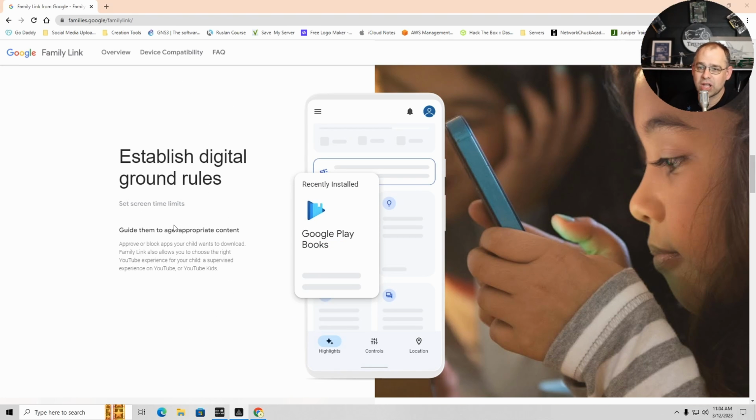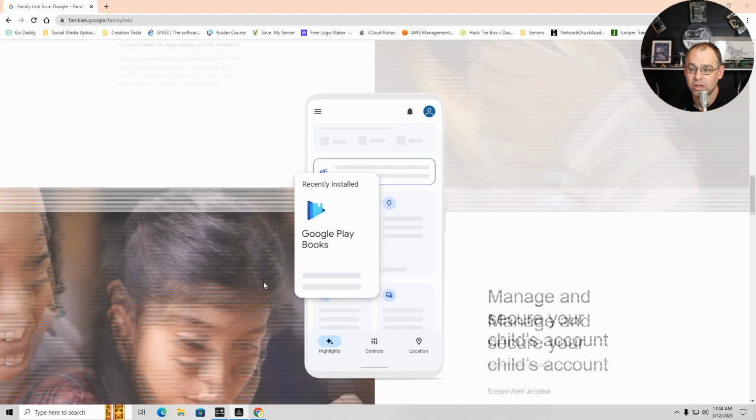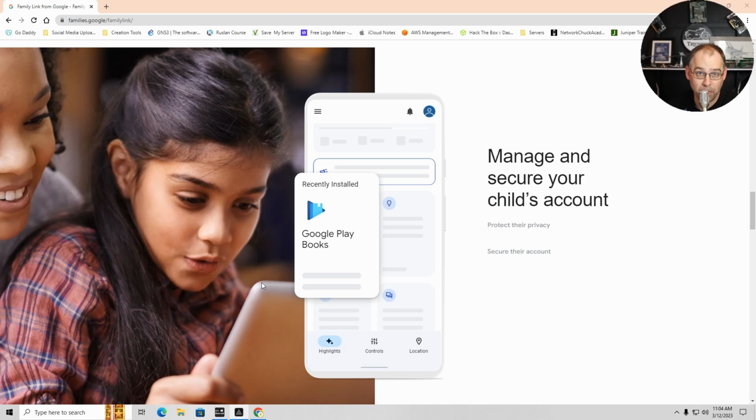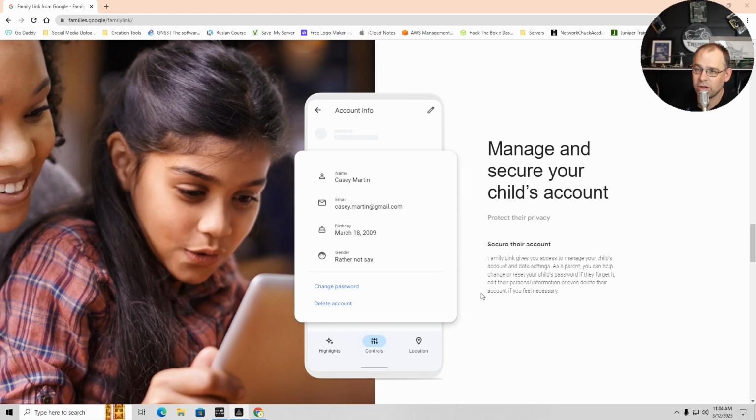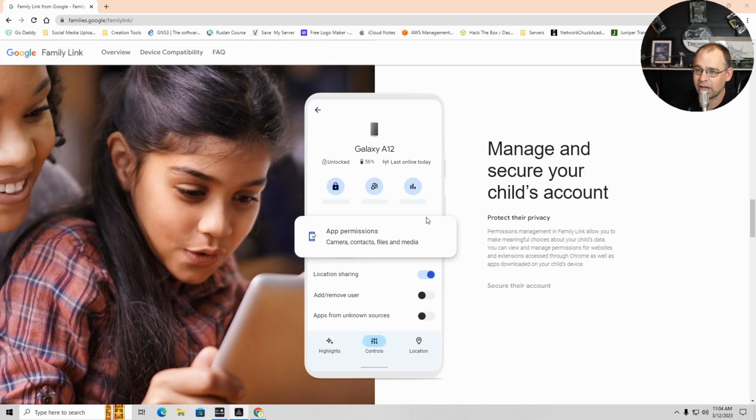So see, you can establish digital ground rules. You can control the apps that are installed, control how long they can use them, control whether they install third-party apps. I mean, there's just all kinds of stuff in here that you can do. Now, you notice here, so let's go back up. App permissions, you can control application permissions, whether they get access to the camera, the microphone, the files on the phone. That's where things can get a little wonky. But if it's a verified app, I wouldn't worry too much about it.